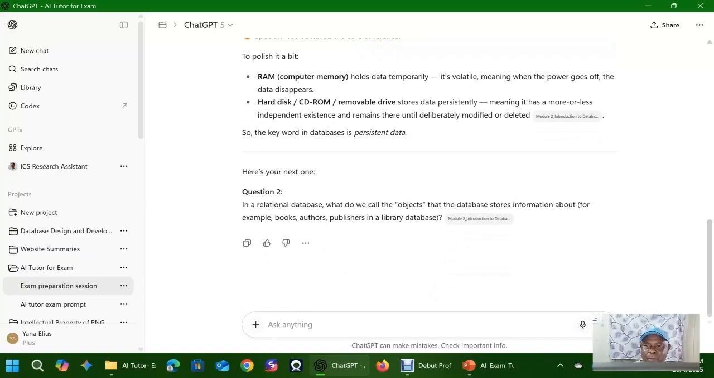Okay, so that's the keyword. The AI goes ahead and says, here is your next one. Question 2. In a relational database, what do we call the objects that the database stores information about? For example, books, authors, publishers in a library database.